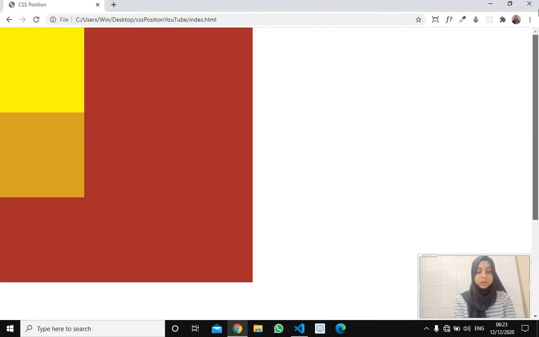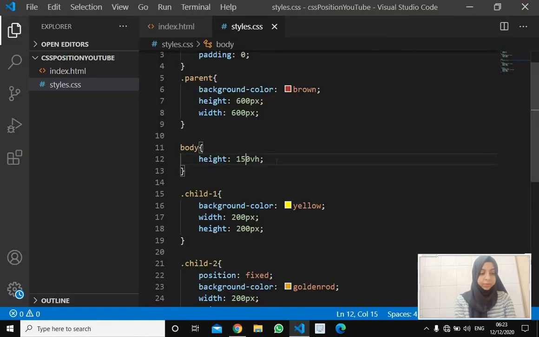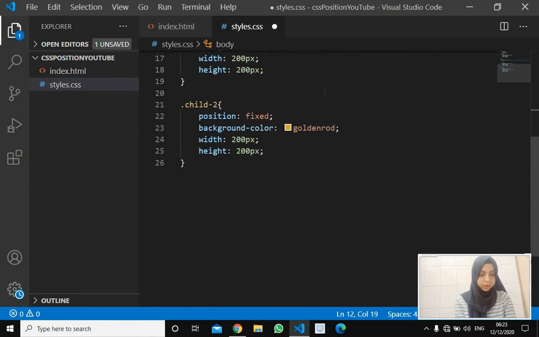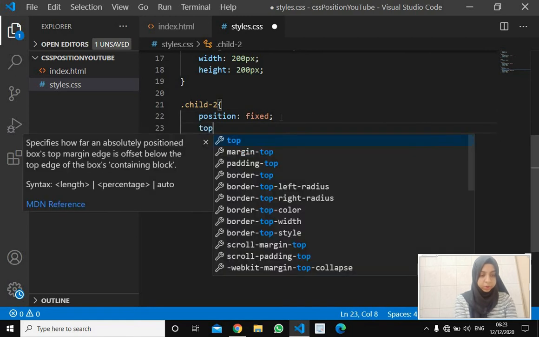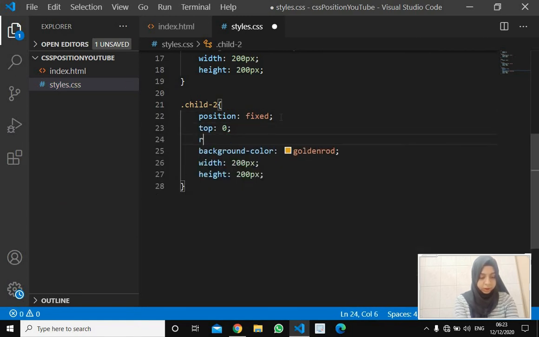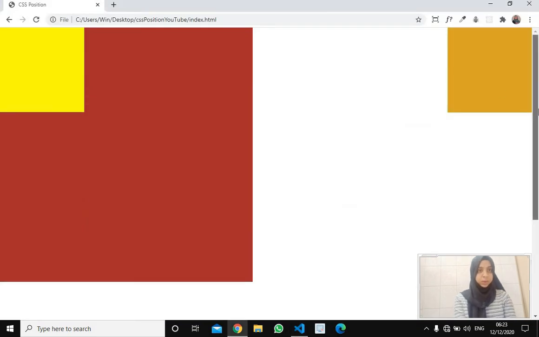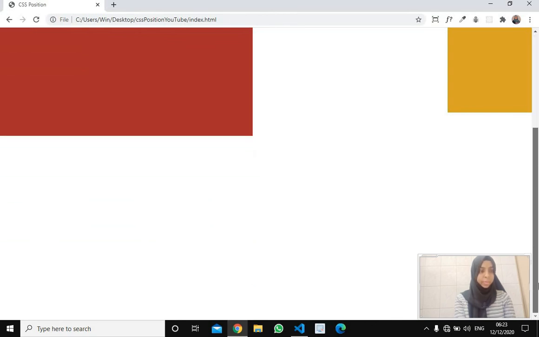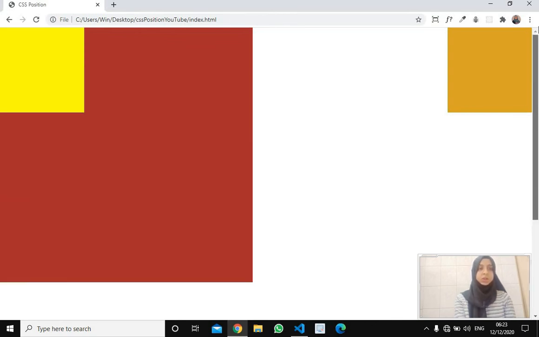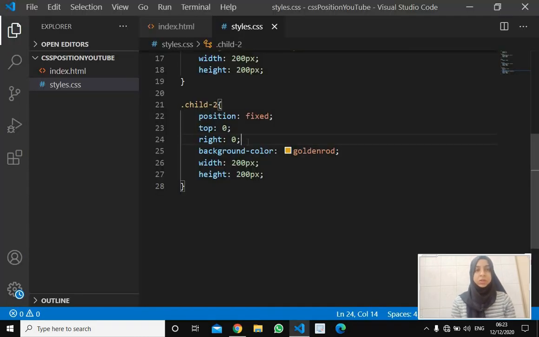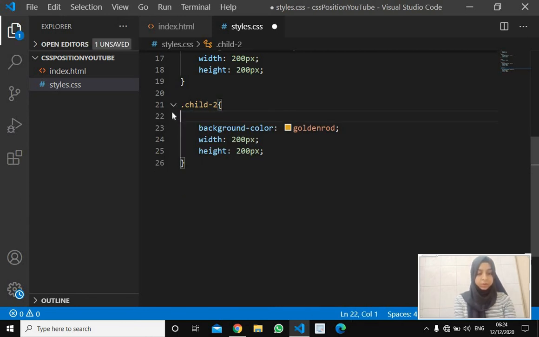So this is what fixed position does, and you can give it, for example, sorry, not the body, you can give it a top of 0 and a right of also 0. Can you see now when we move, the element remains in the same position. Okay, so this is what fixed position does, and fixed position we mostly use with navbars that we want to remain in the same position even when we scroll. Okay, so this was our fixed position.